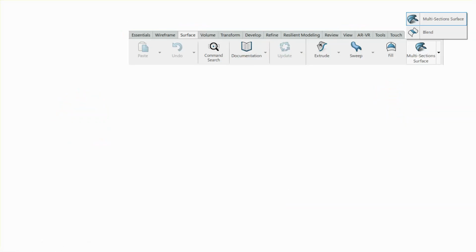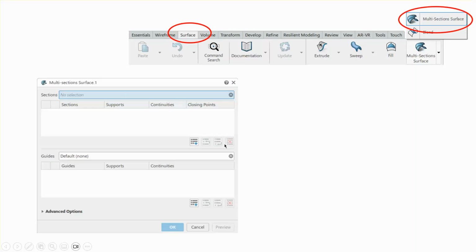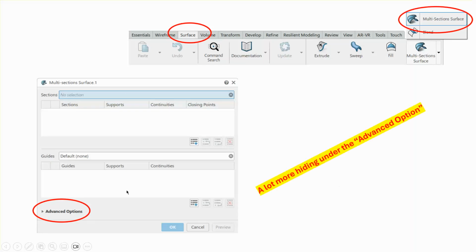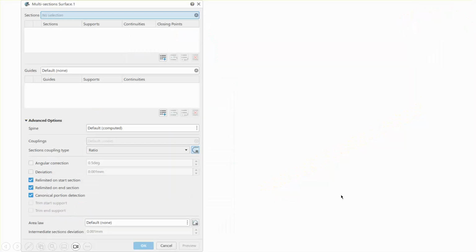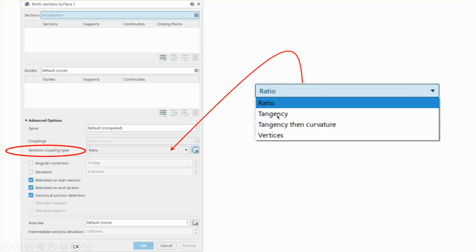All right, so when you are in the generative shape design, the ribbon at the bottom of the screen looks like this, and there is a surface tab, and in it we have a multi-section surface. When you click on it, you get this dialog box, and under advanced function, there's a lot more that you can do, and we'll worry about these things video by video.